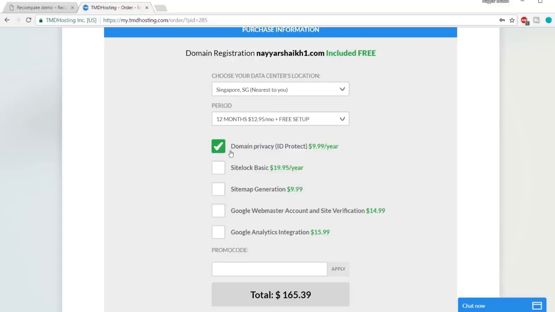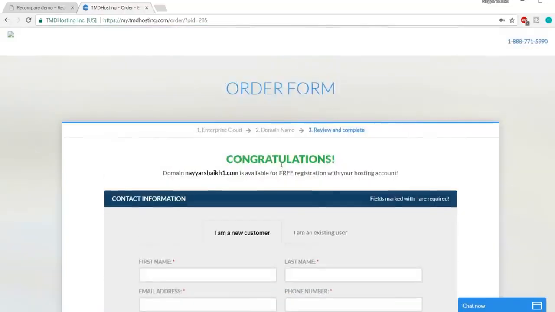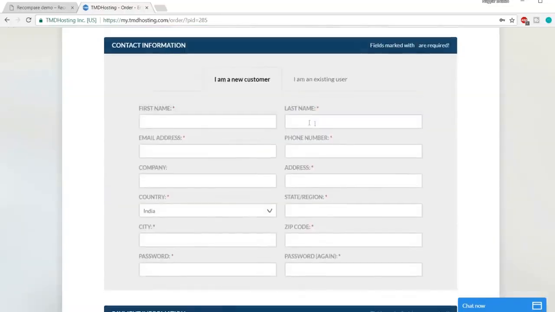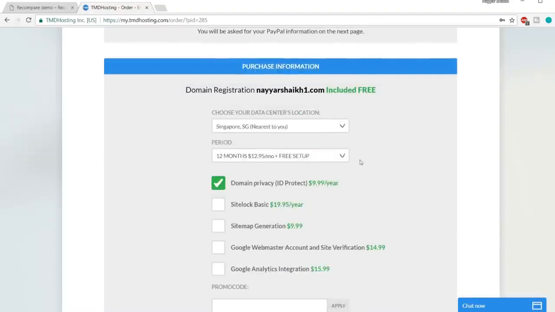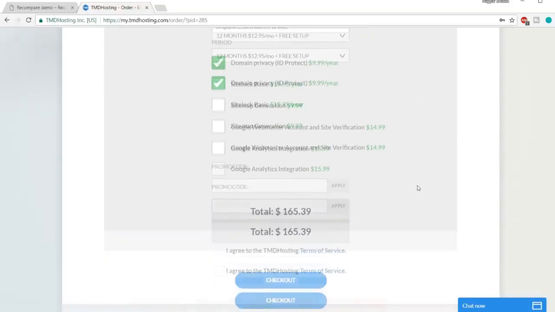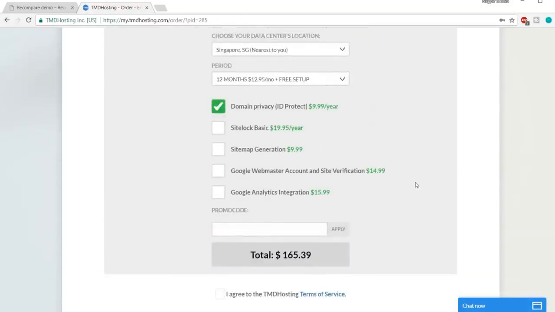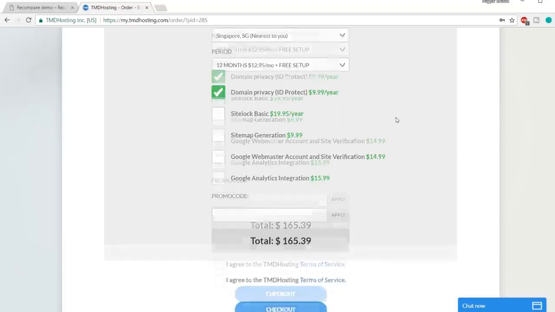Now by default, domain privacy is already tick marked. Domain privacy is nothing but, whenever you put in all this information, like your first name, last name and email address, if you don't have this domain privacy, anyone can see your name, email address and last name. But if you want to secure them, you can select this. If you don't mind anyone seeing your name, your email address, you can just untick this thing.